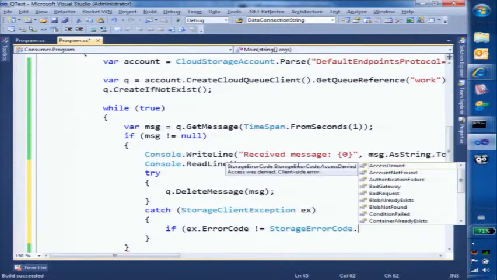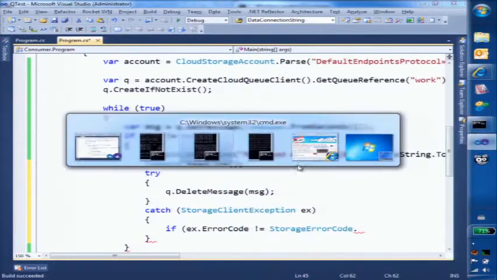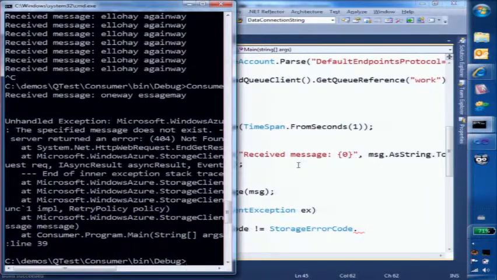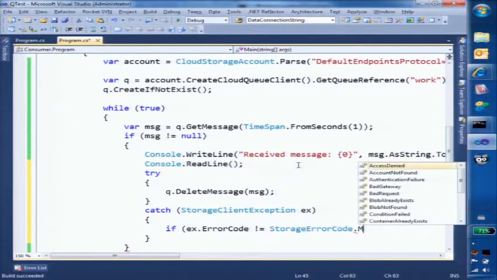Storage error code. Oh, it's not queue message doesn't exist. The specified message doesn't exist. Is it perhaps 405? It looks like a 404. Hey, I don't know which one of these it is.